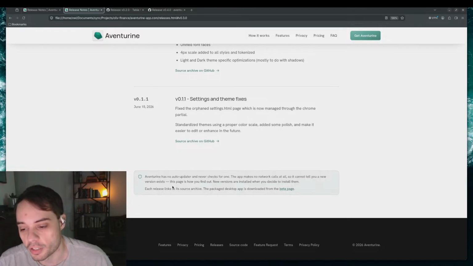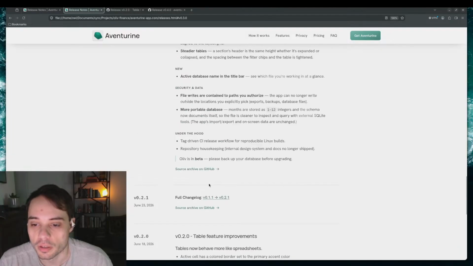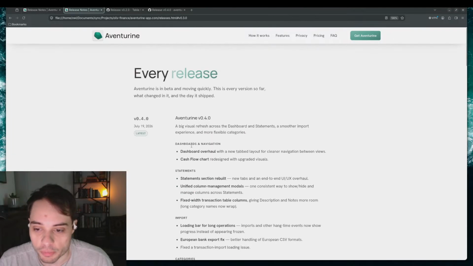The app makes no network calls. It cannot tell you if a new version exists. This page is how you find out, and new versions are installed when you decide to install them. That is true now. I don't know if it'll always be true in the future, but it is absolutely true now. And because privacy and security are a top priority, I am going to leave it that way for now, at least leading up to the 1.0 release.